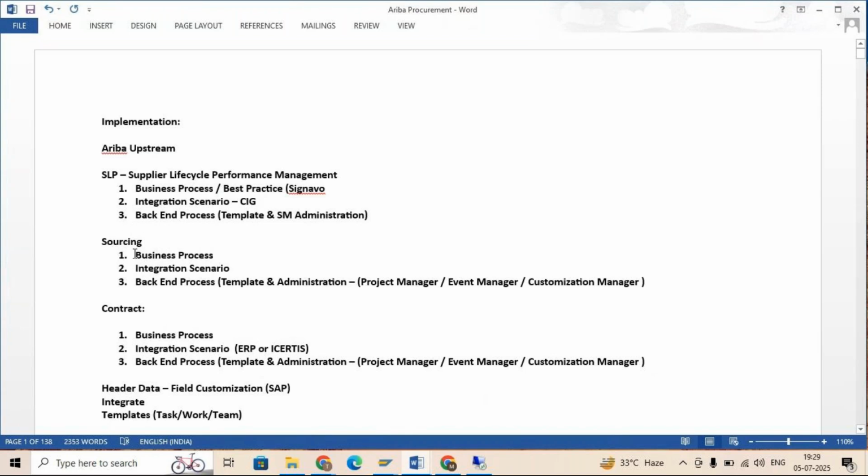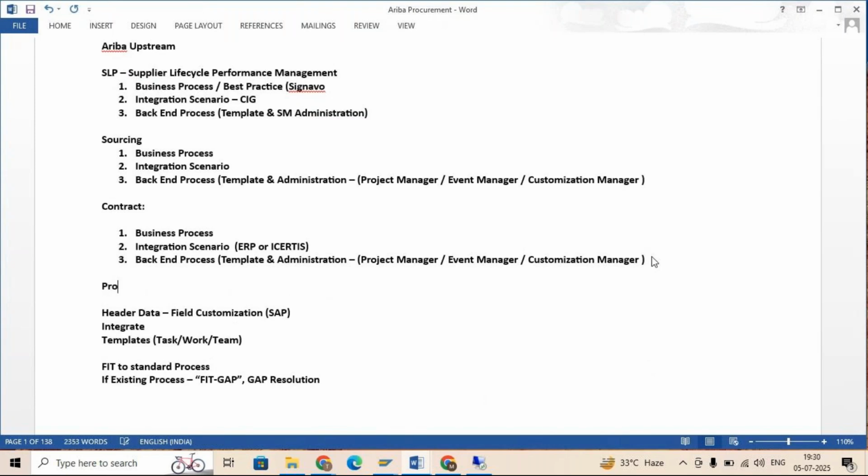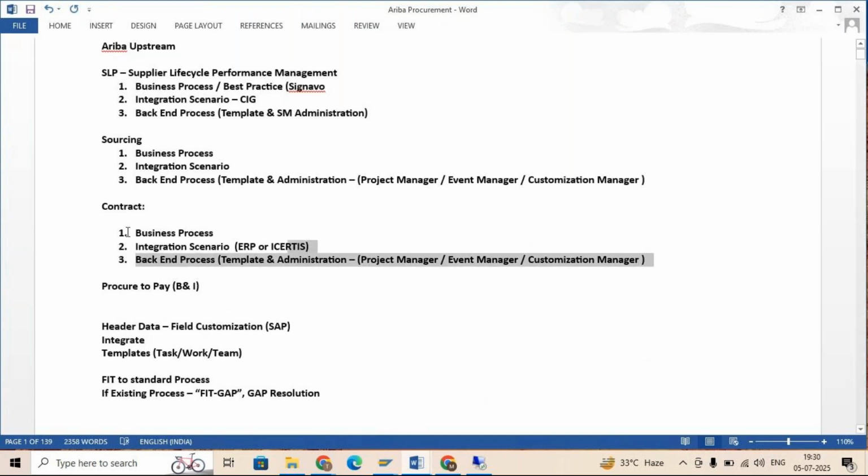Here we have a separate business process for sourcing activity and how it is integrated. We have three types of scenario where organizations can opt for any one or two, and how we control the processes as a consultant. And in the same way contract management, and after that buying and invoicing. Buying and invoicing is completely procure to pay. We call it BNI or procurement solution, whatever it may be. Here also the same activity.